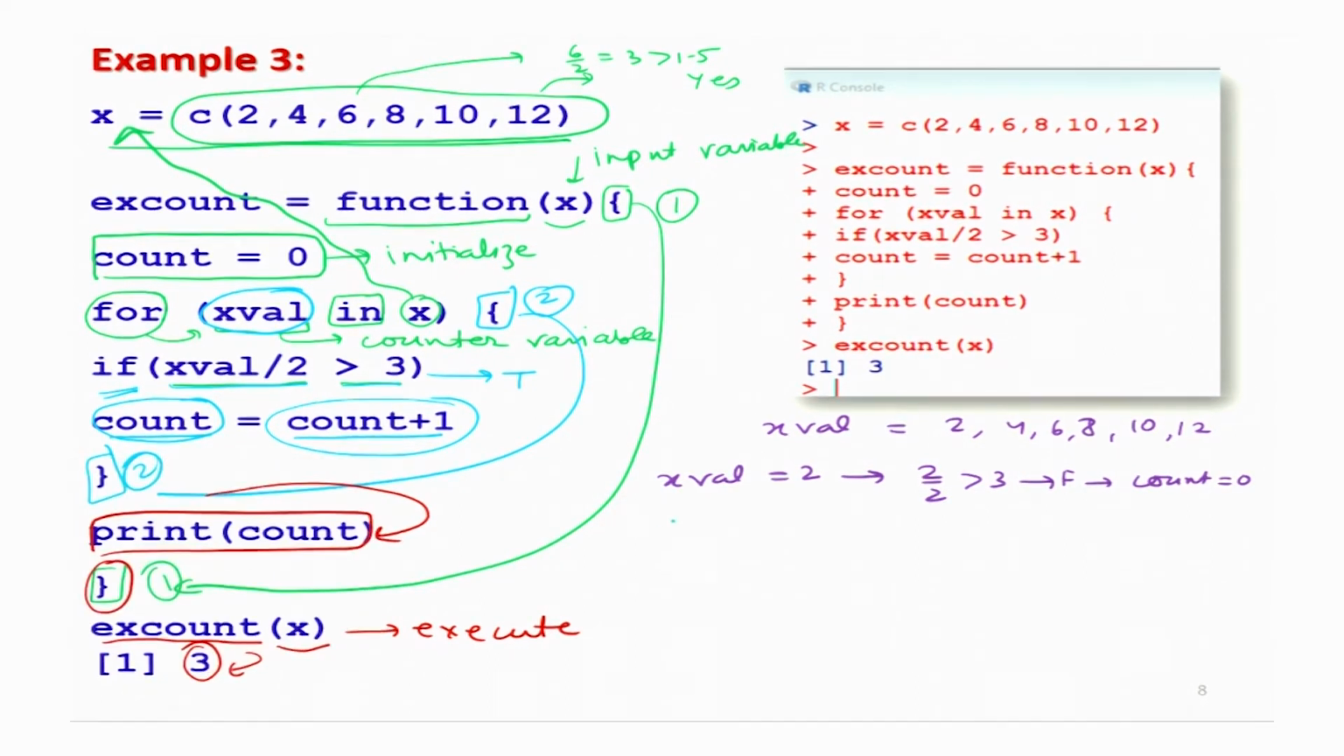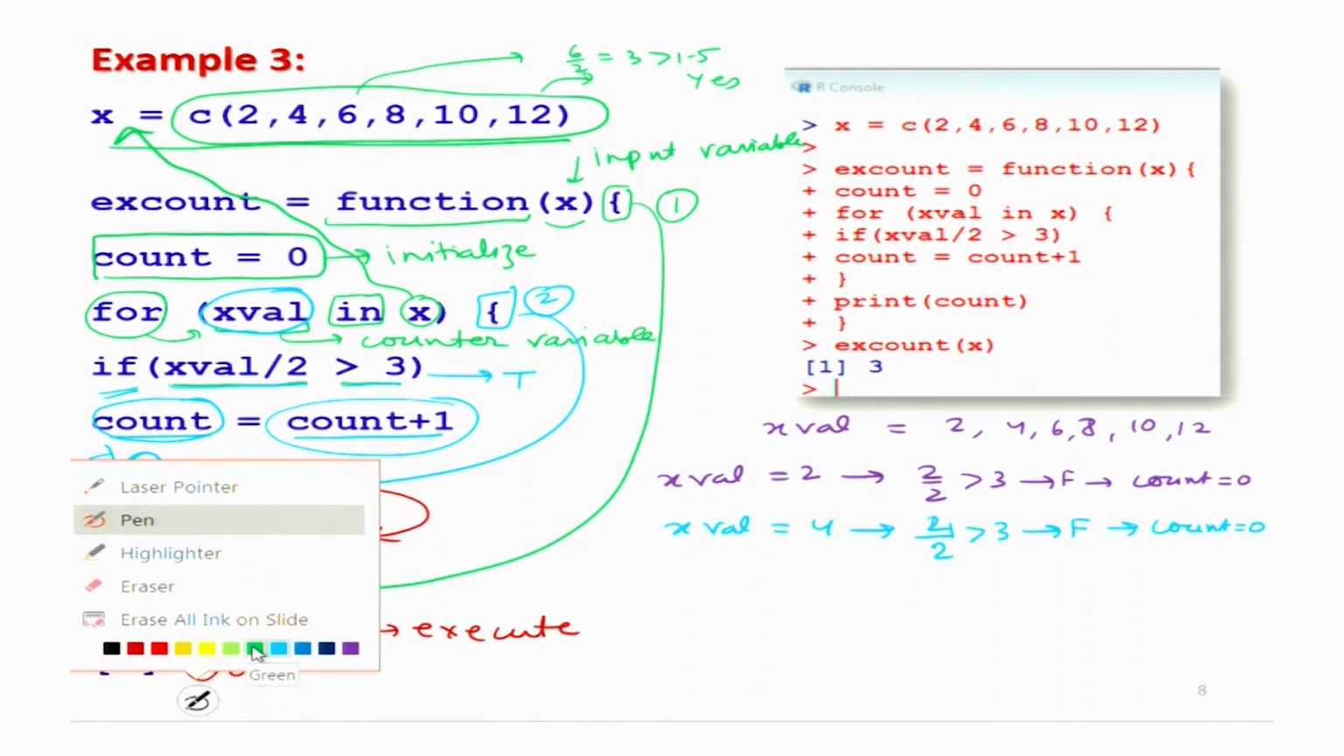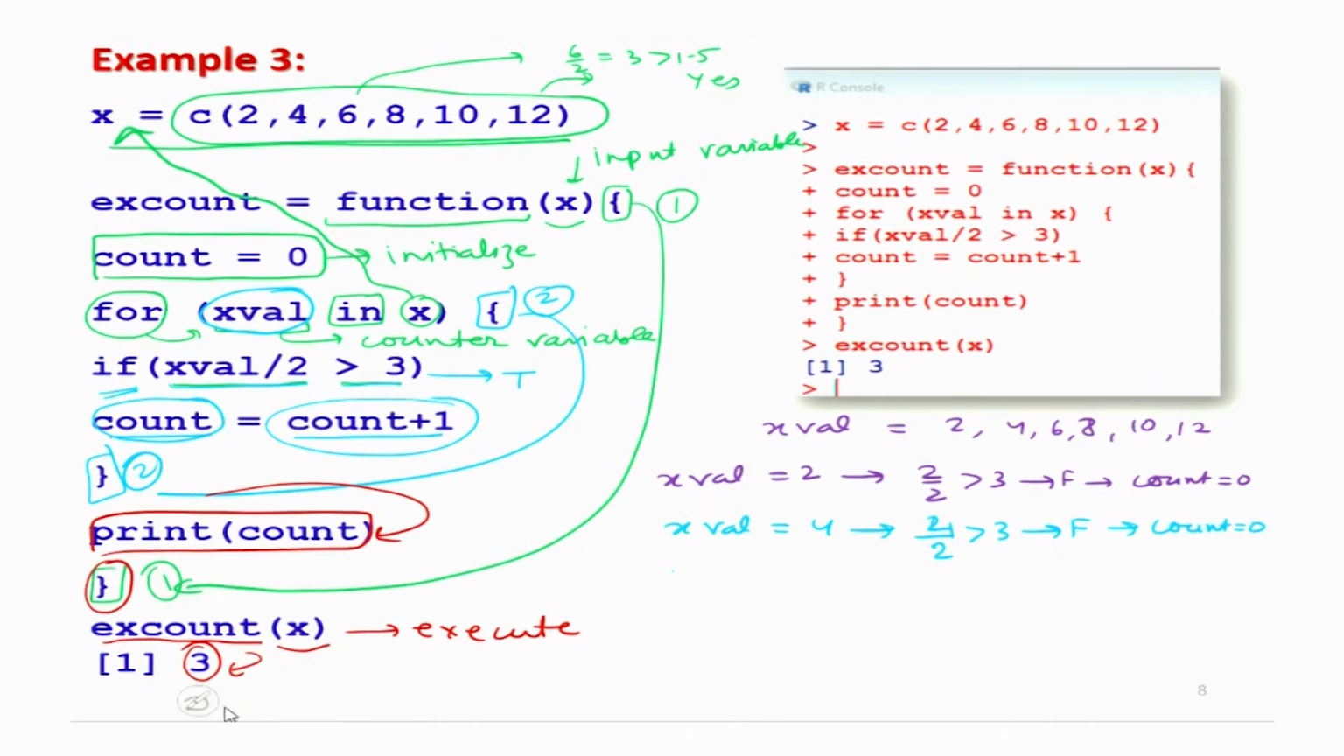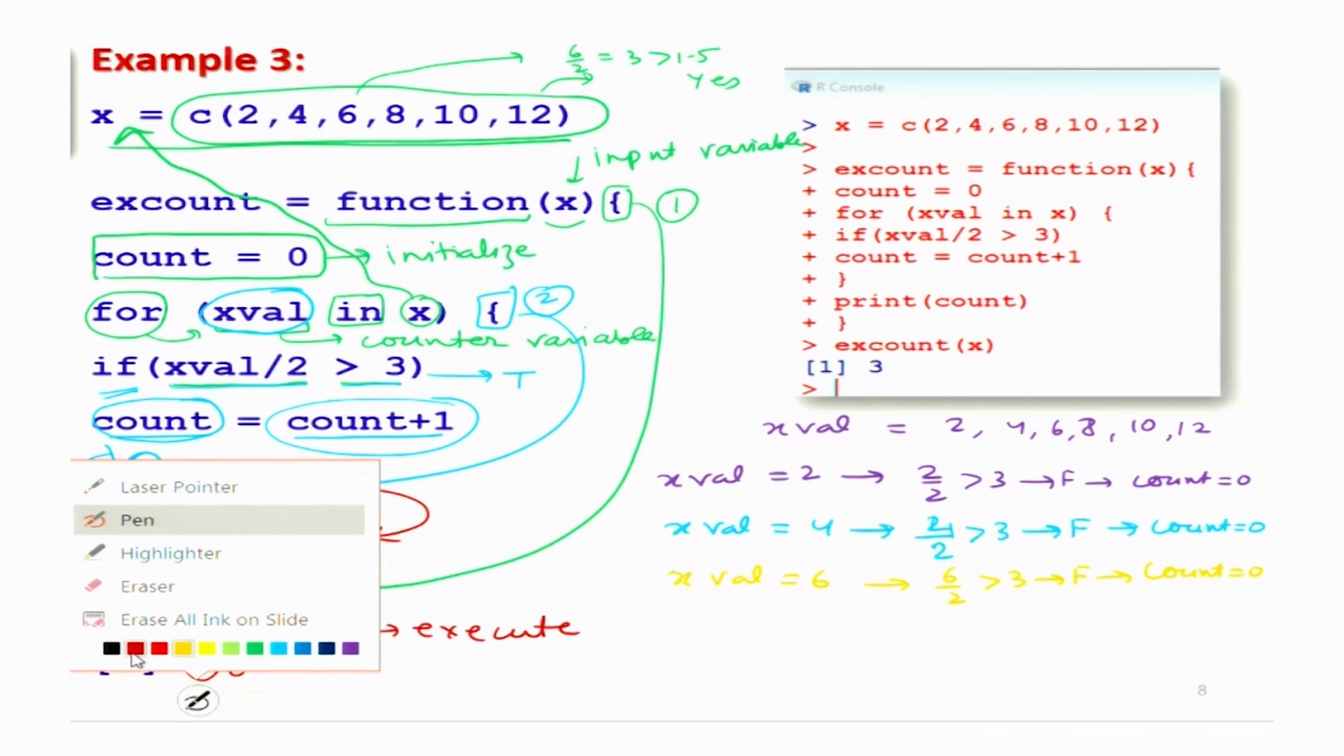Now, after this the next value in the x val, which is here 4, will be taken, and 4 divided by 2 will be considered. The answer is 2. Is it greater than 3? The answer is false, and once again the count will remain 0. Now, after this the next value in the x val, which is here 6, x val equal to 6 will be taken, and 6 divided by 2 is 3. Is 3 greater than 3? This is false, and once again the count will assume the value 0.